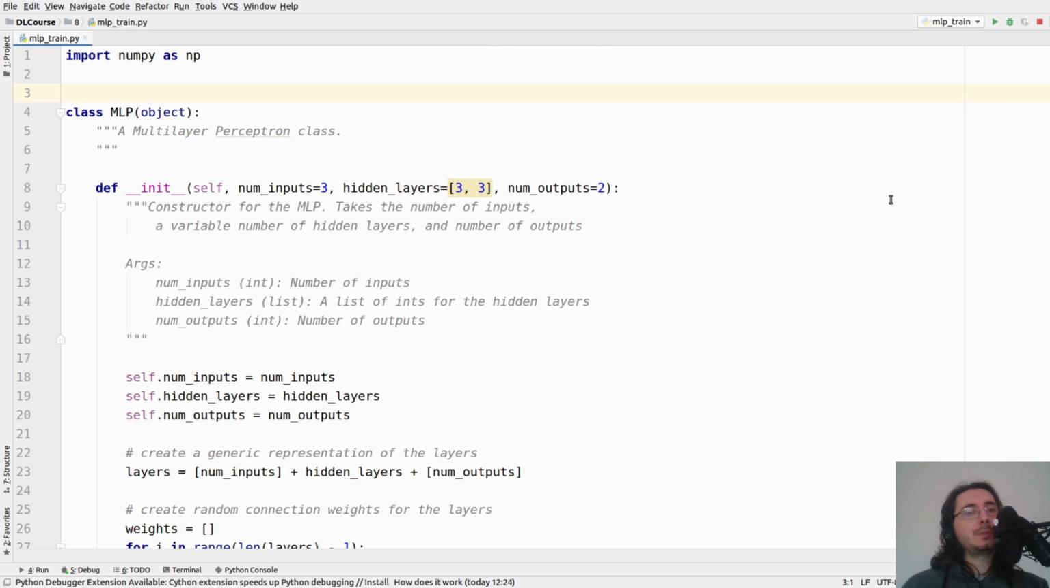Hi everybody and welcome to a new video in the Deep Learning for Audio with Python series. This time we're going to implement backpropagation and gradient descent.